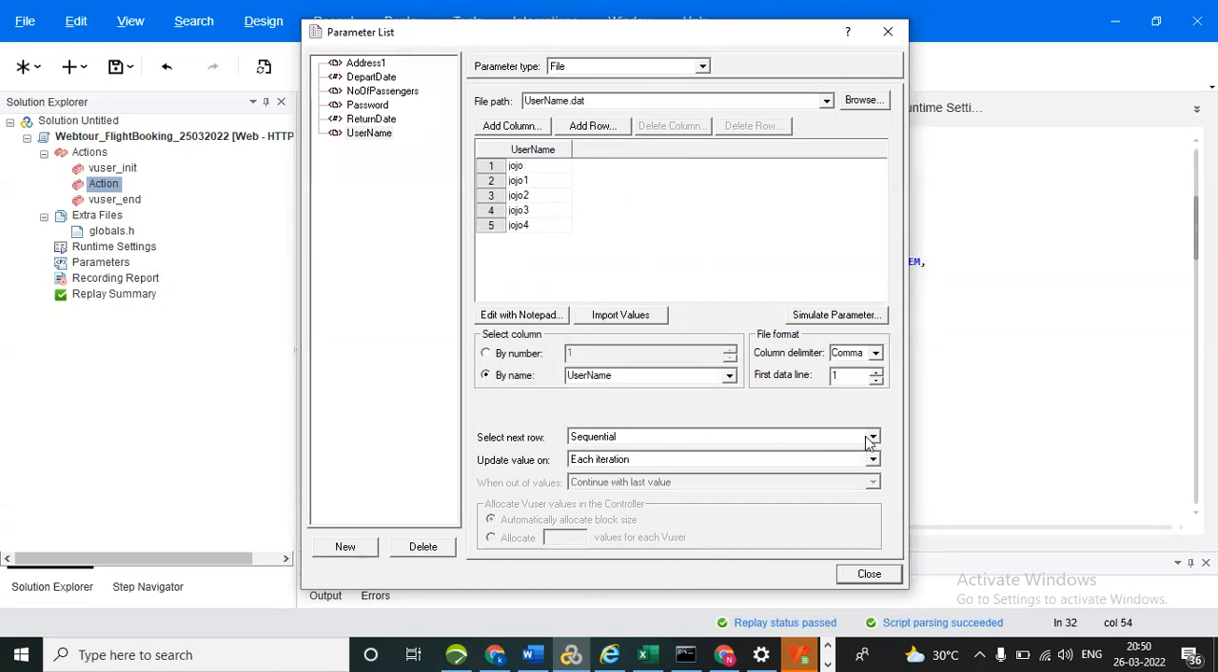After that, what is important for us is sequential. These are the properties and types: file, date and time. We have parameter properties also. So we'll see sequential, random, unique, and we have one more, each iteration, each occurrence once. These are the properties: sequential, random, unique. We'll discuss tomorrow what is sequential, what is random, and how values will be picked.